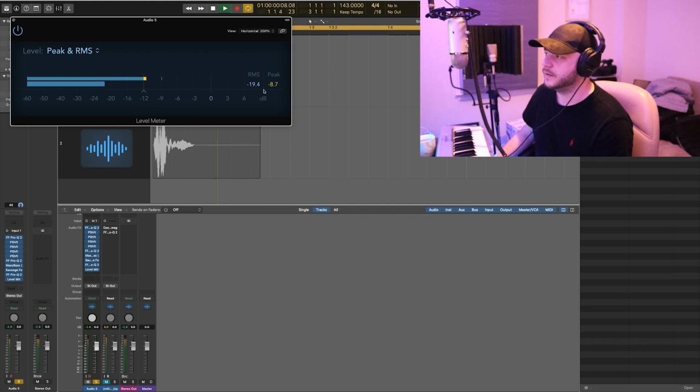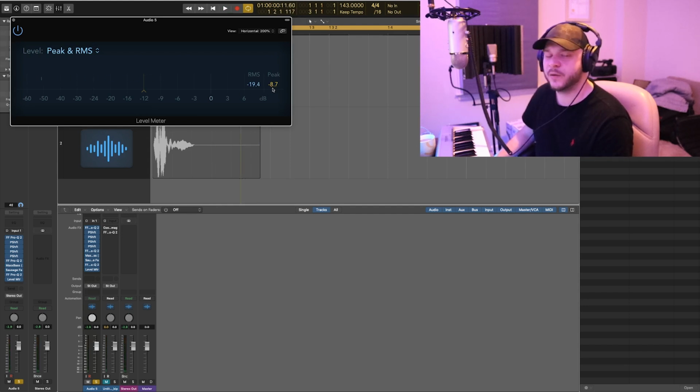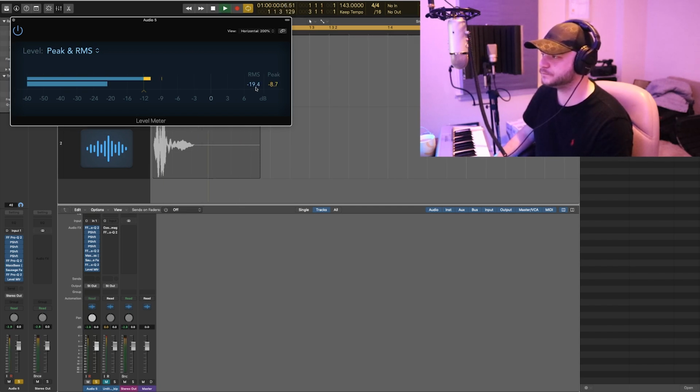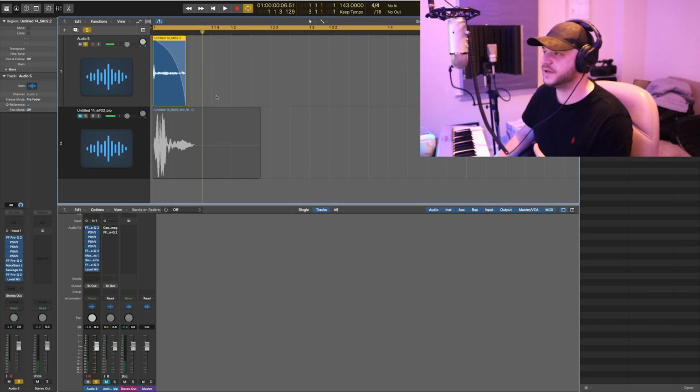So the peak is at around a negative 8.7. That's okay, I want it to be at around negative 10 at the most, and negative 18 for the RMS. So we're right in the range there that's still acceptable. As you can see, now it really sounds like a kick drum.